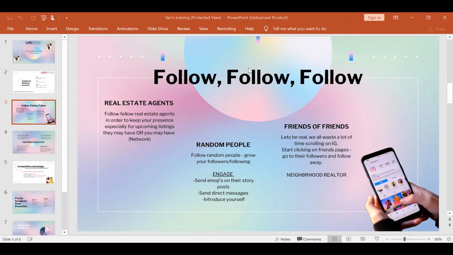And then the other thing I do is I follow friends of friends. So I'll click on, I don't know, Anthony's page, right? And then I'll go to his followers and I'll start following a bunch of his followers, just because I want to see who they are. I want to make a connection. I want them to know who I am. So I'll start following and just letting them know, like, hey, I'm your neighborhood realtor. I work in this area, la da da. So I try to follow as many people as I can when I'm doing that.